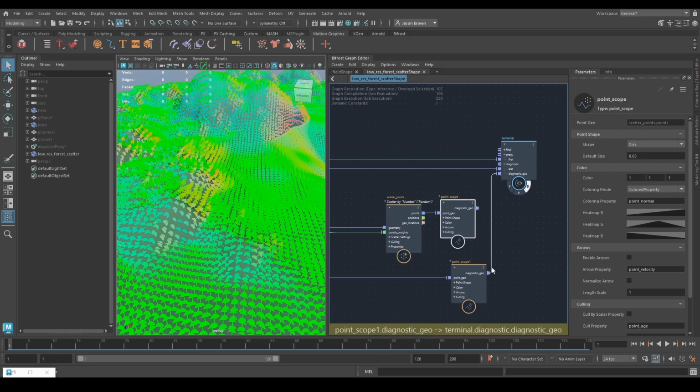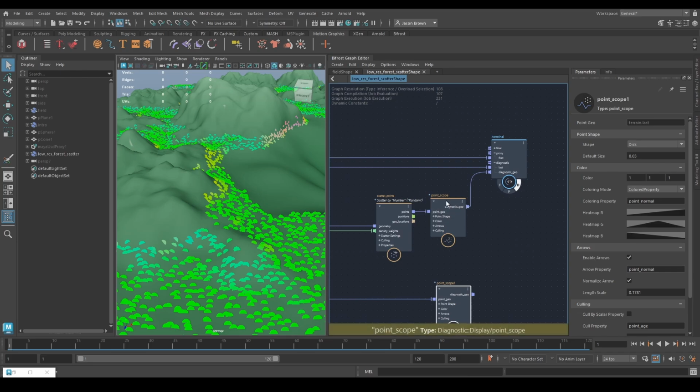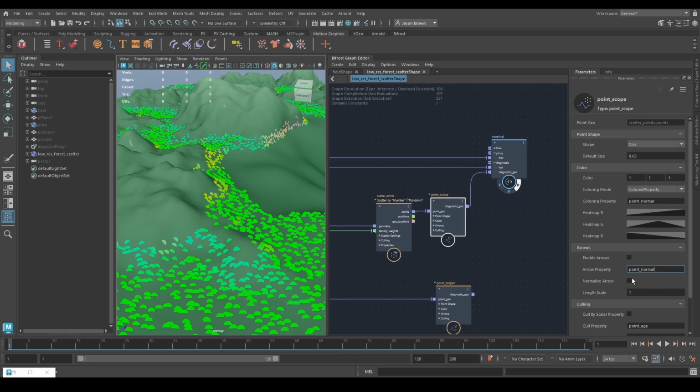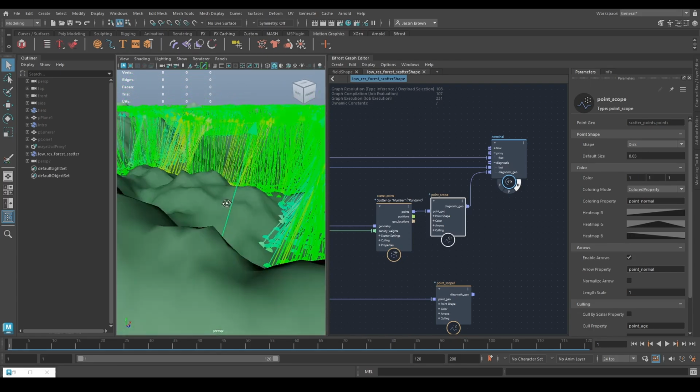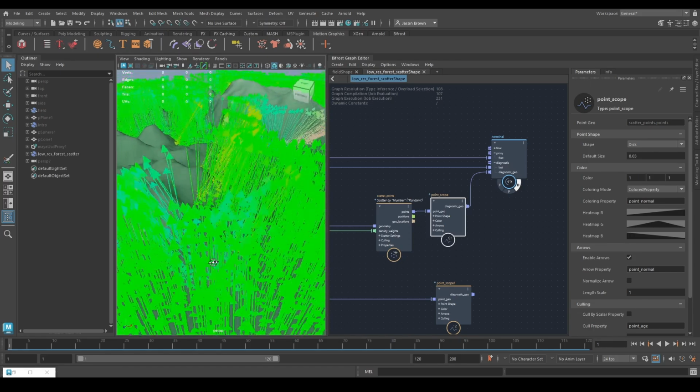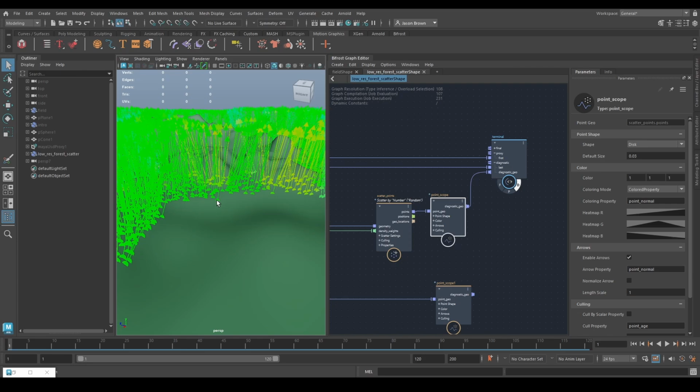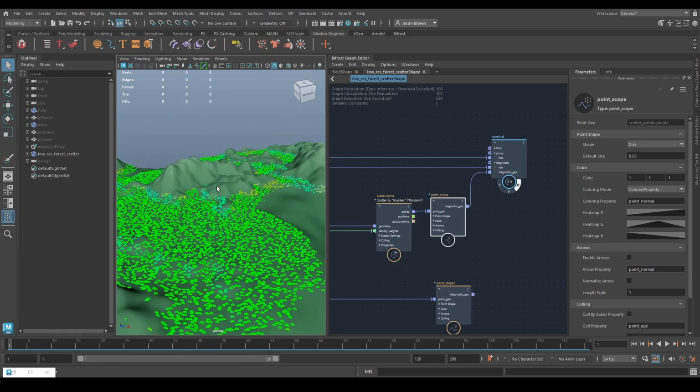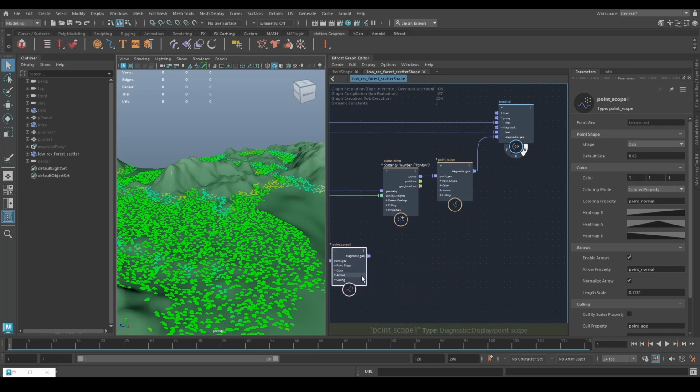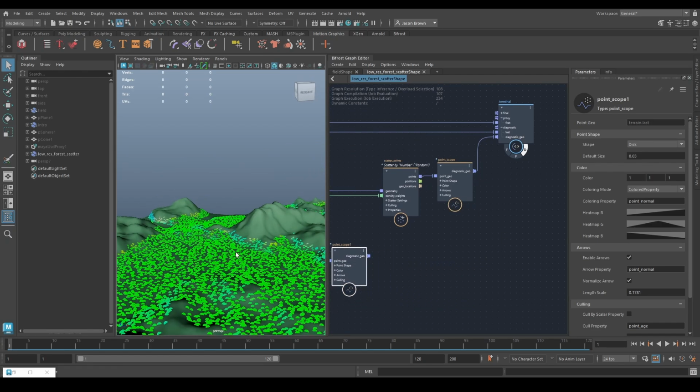Not going to get into vector math. I'm kind of assuming you already have some. I can do the same here, by the way. I can show you the normals of these guys by just doing the same thing. Turn that to point normal and turn that on. And this is giving me the normals of the underlying mesh that have been sampled onto these points.